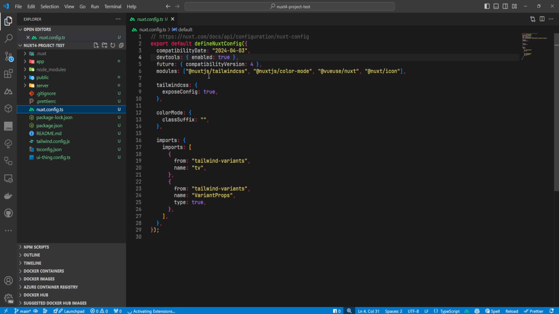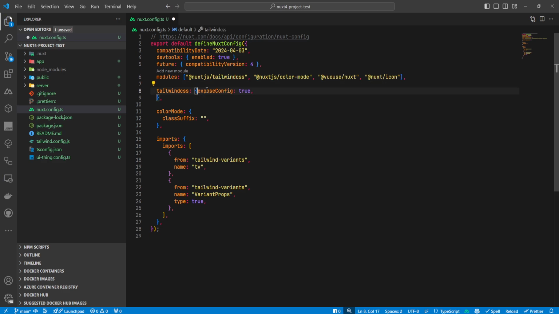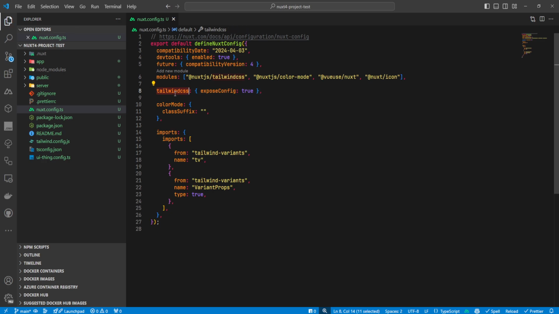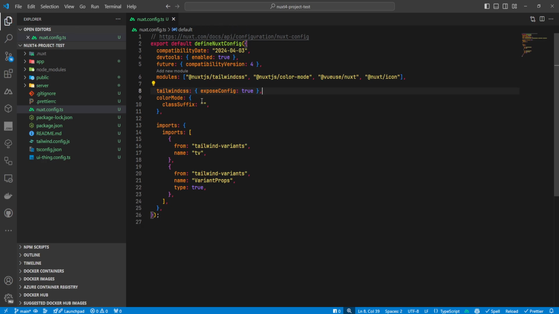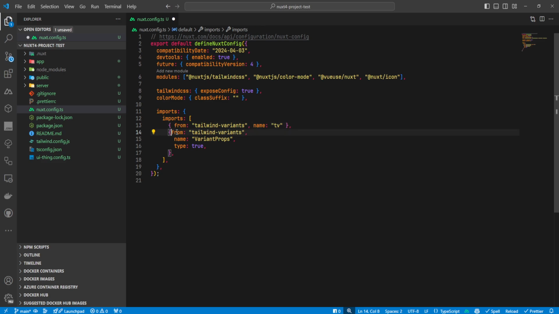For the Nuxt config, you can see where the modules, the Tailwind CSS module was added, color mode, VueUse Nuxt, and Nuxt Icon was added. We also added some configuration for the Tailwind CSS module, the color mode module, and some imports were created here. So we're importing tv from the Tailwind Variants package, and we're also importing the VariantProps type from said package. So let me just format this properly.